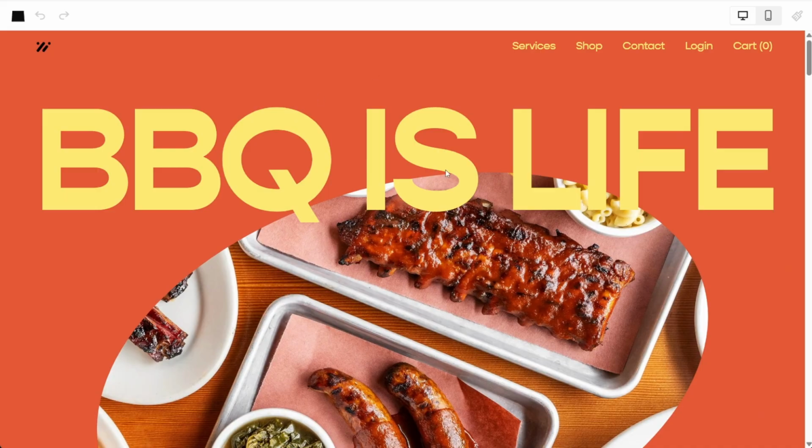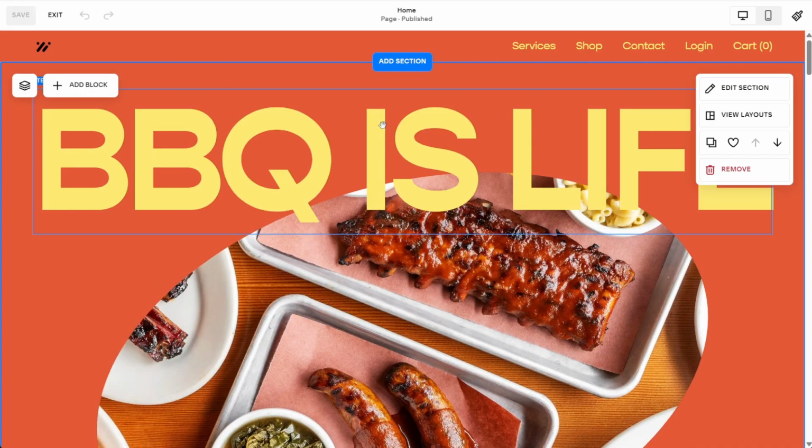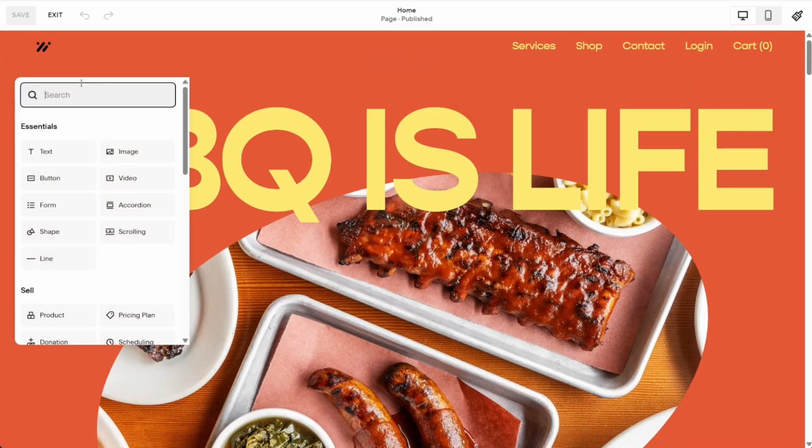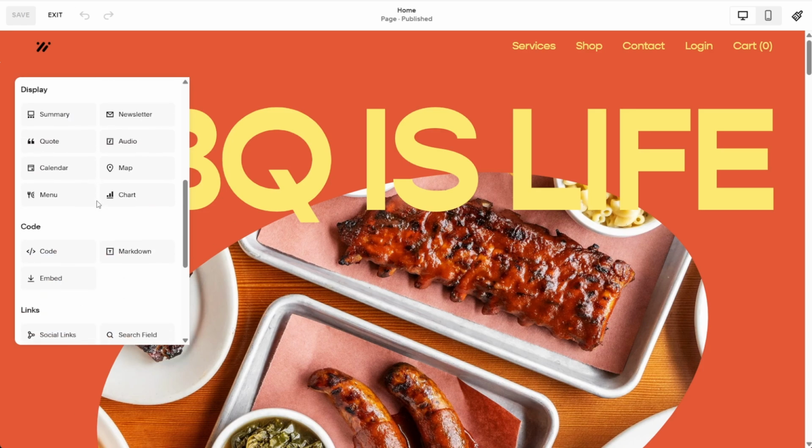Now, once you are on your Squarespace website, there are two reasons why you do not have an add block button. An add block button is when you hover on a section, at the top and left corner, you will see an option to add block. If you click on add block, in here it will show you all of the elements, or what we call blocks, in Squarespace.